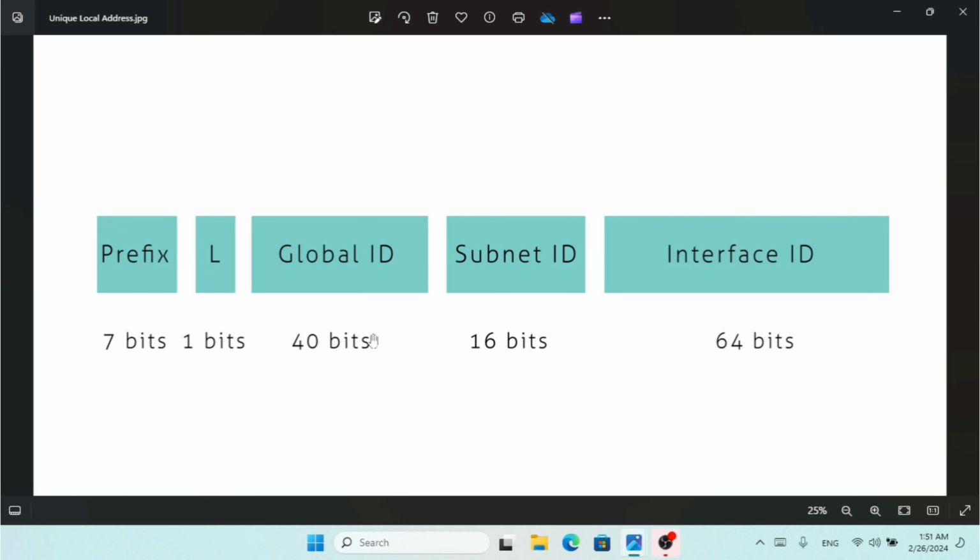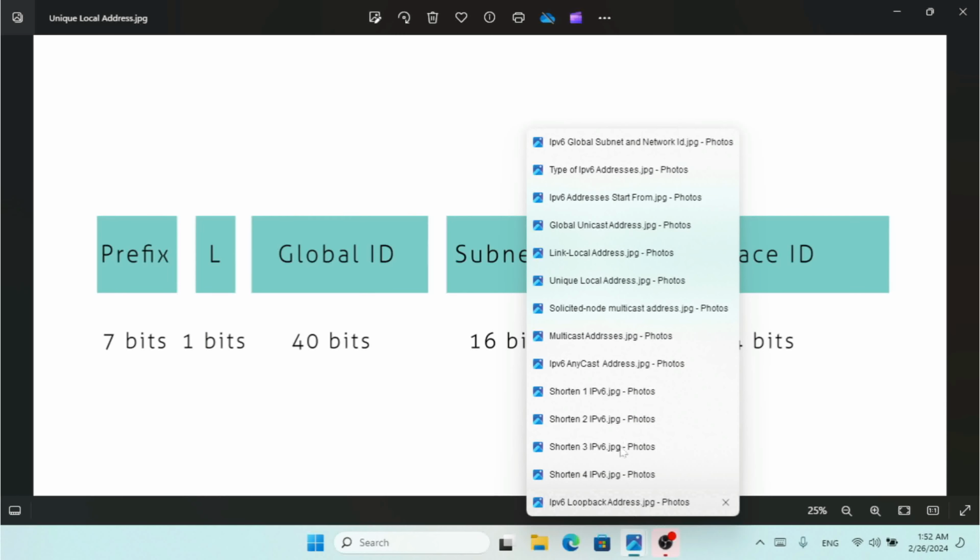In IP version 4 the range started from 10.0.0.0/8. Let me go to this. As you can see, this is the structure used with the unique local address. The 16 bits are the subnet ID, and the 64 bits are the interface ID for this unique local address of IPv6.